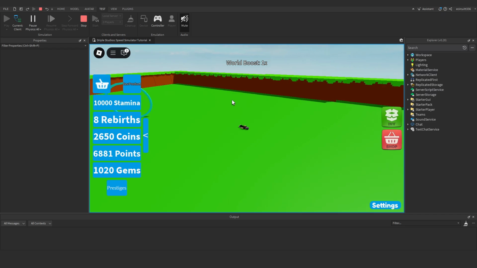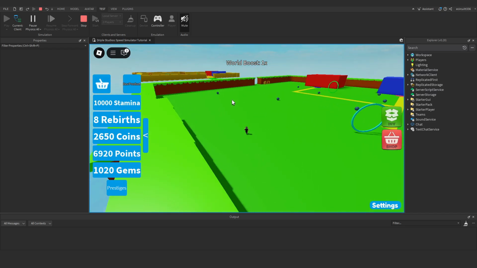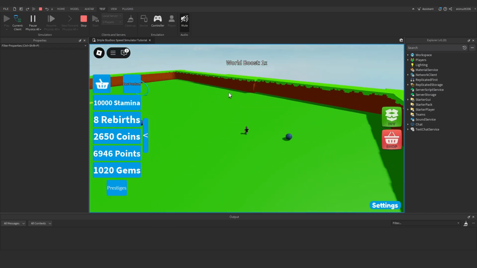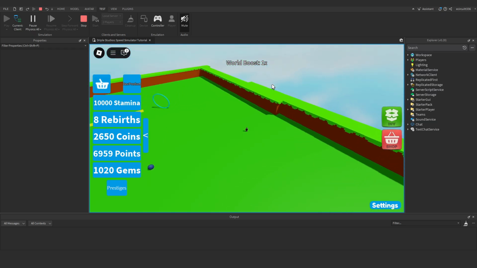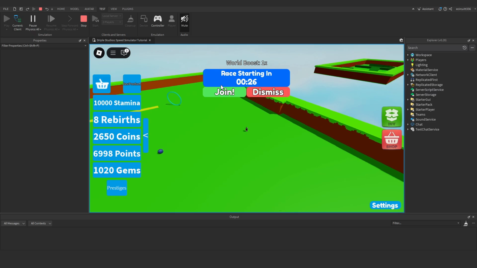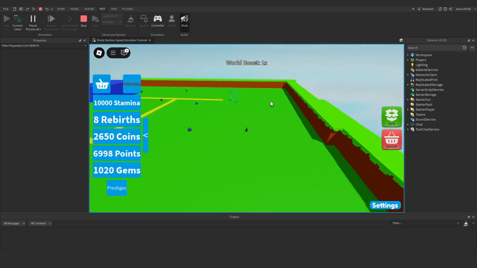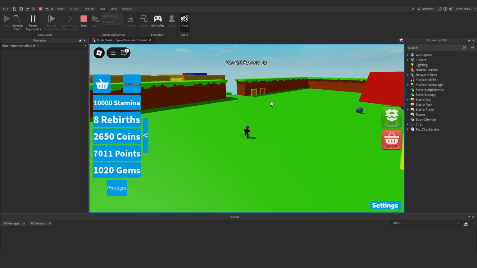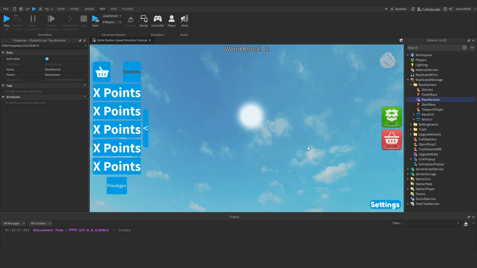So it's been a little while now. I'm not sure how long exactly. If I just keep waiting over here, because I know the race starts over here, so if I just wait, eventually, there we go, so we get prompted again. It's been about 30 seconds, and then I can join or dismiss the next race. Perfect. Fortunately, there's only one more video left on this system.